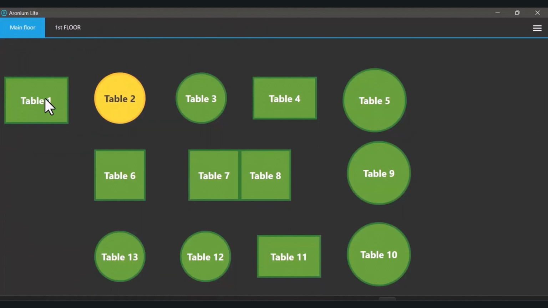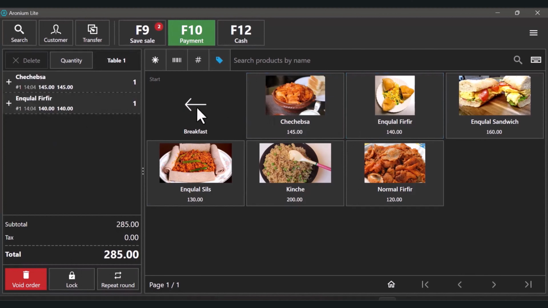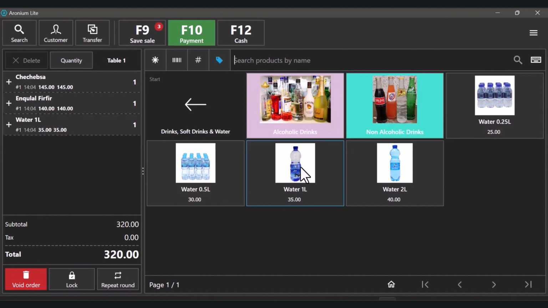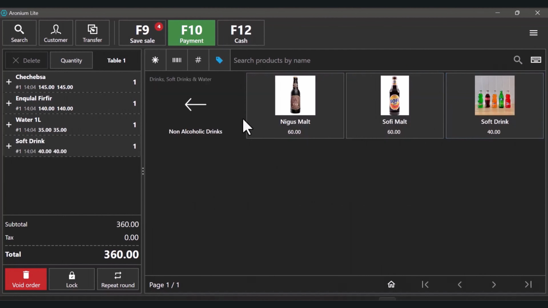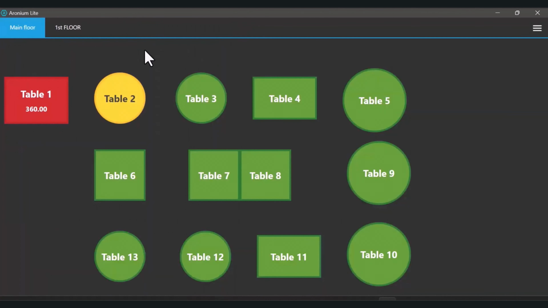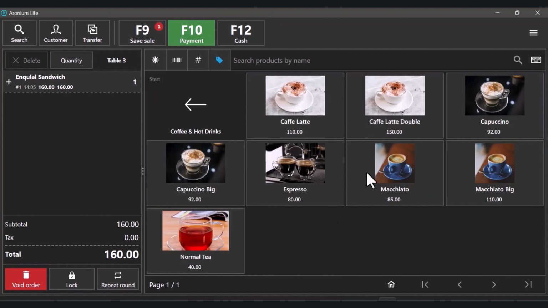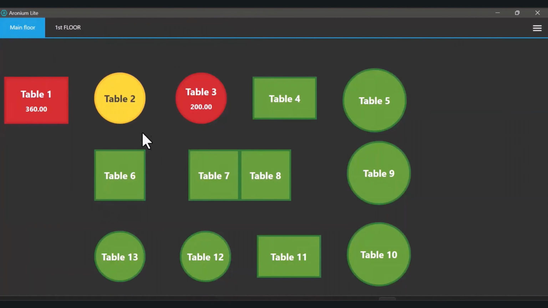Now, let's select one of the empty tables. Add products by category or by searching. Open each category and just click on the product image or name. After adding products, all the order items will be displayed with details like quantity and prices. When you click Save, it'll print the kitchen order for this table, if the printer is connected. Then you're free to add another order to another table, creating separate orders for each one.